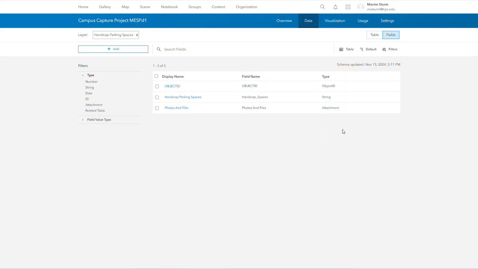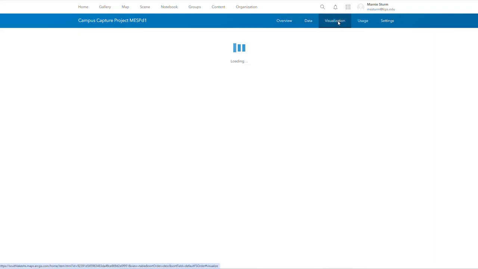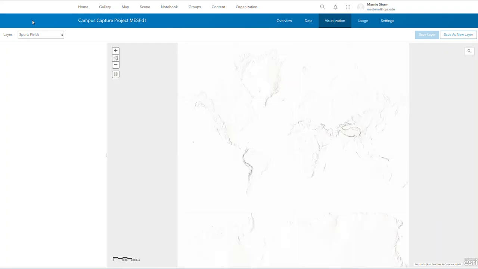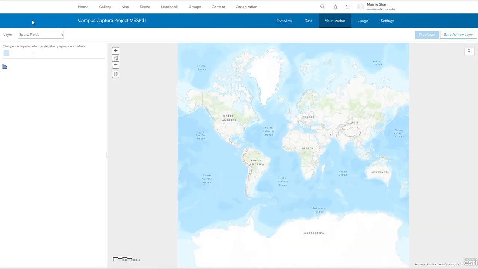Once you've done that, now we need to go in and we can change our symbols for each one. So we do that by going into visualization. We will also be able to do this once we bring our data into a map. You'll have a change style. You'll be able to change the symbols again if you change your mind. But let's go in and do it once through here in our setup.